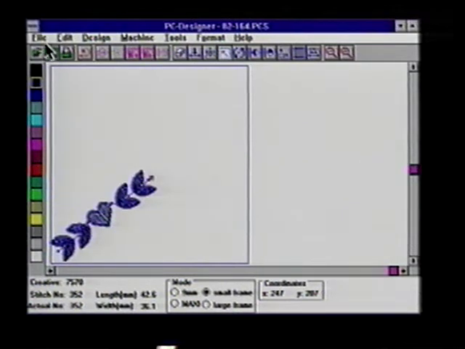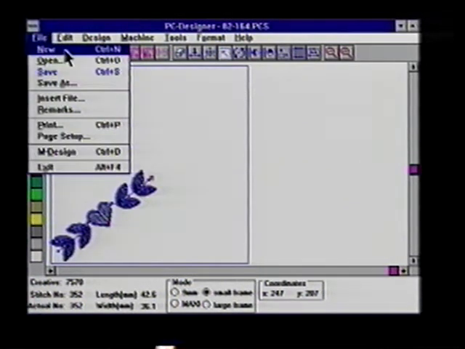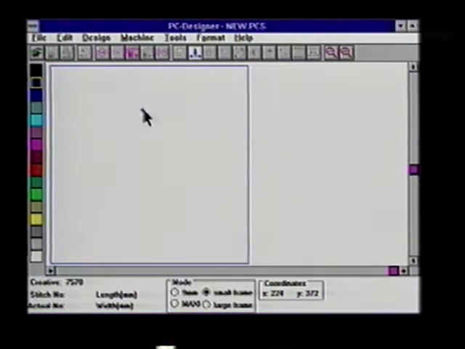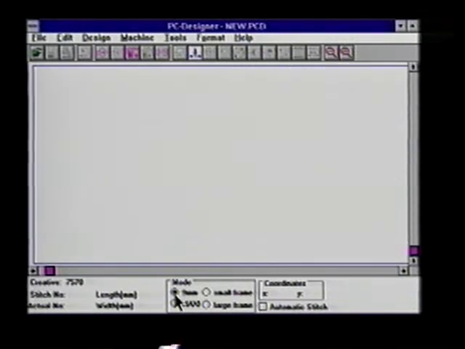Click on File. Click on New. Go down to Mode and click on 9 millimeters. You can see that the Select Stitch button is highlighted. That means we are ready to draw.